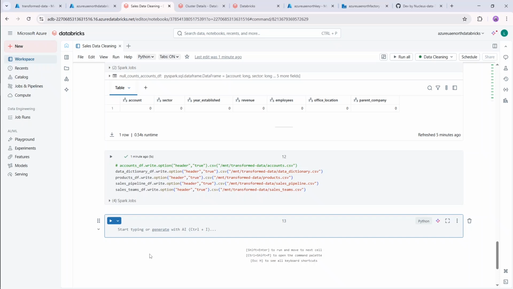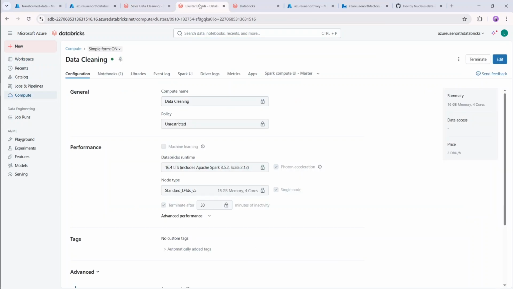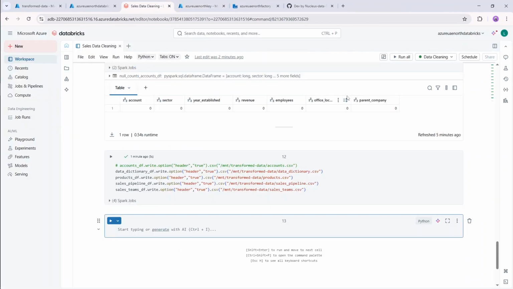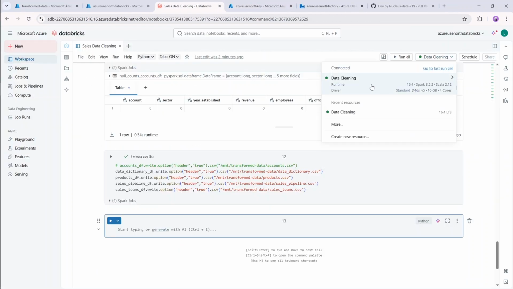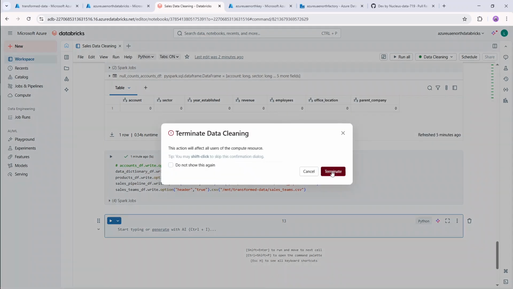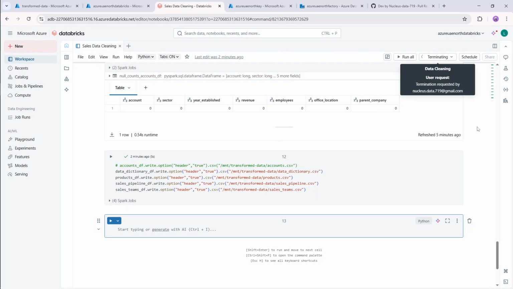We will create a Synapse workspace and then find insights from the data using SQL. So let's create the SQL workspace. But first you have to terminate this cluster, otherwise it will keep costing you money.